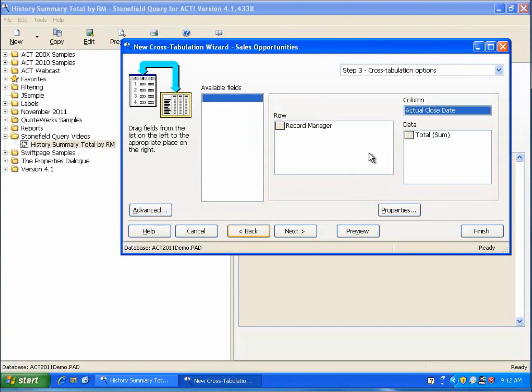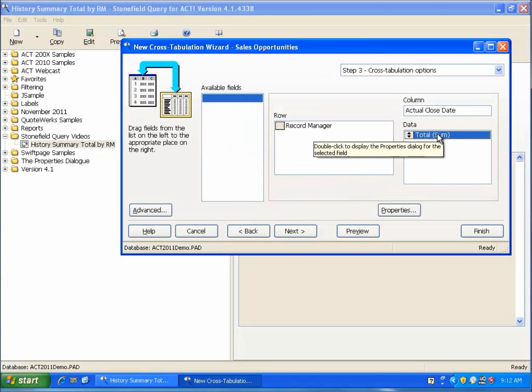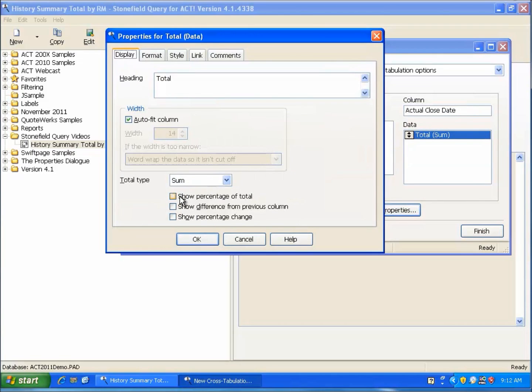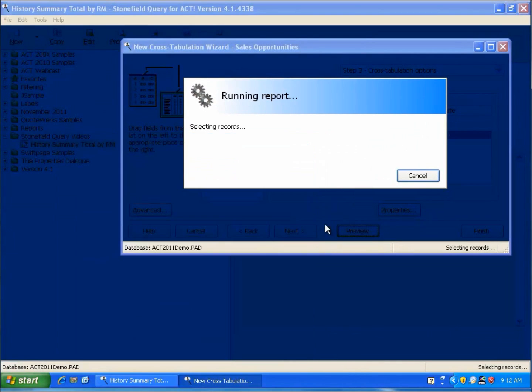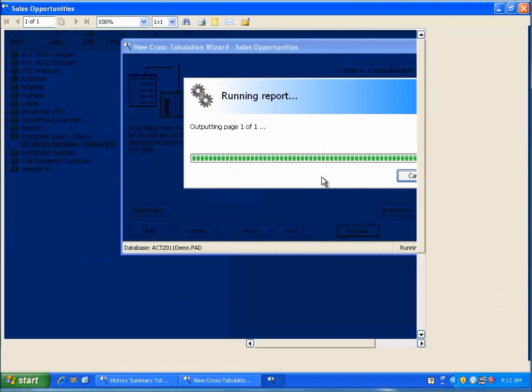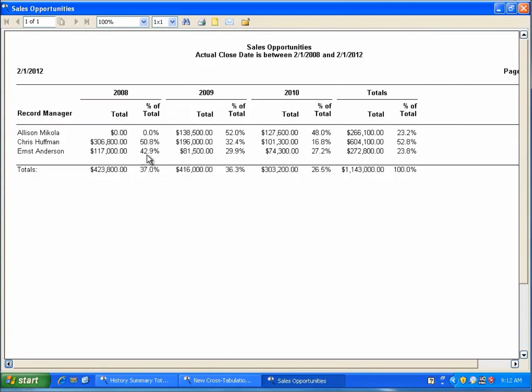When you go back and you double click on the total, or you just hit the properties button, there are some different things that you can choose here, and I'm going to show you all 3 of them. Under show percentage of total, when we run this report, grab our data set, it's going to show each individual sales rep and their percentage of the overall total for that individual year, as well as your overall totals.